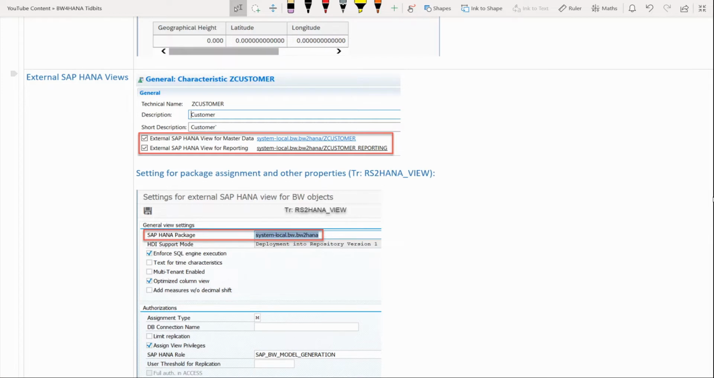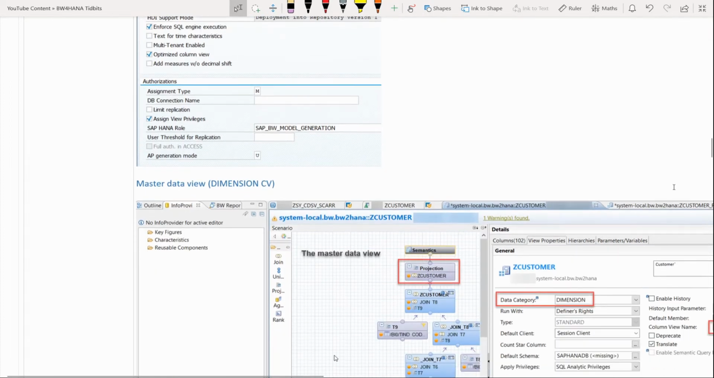In the transaction code rs2hana_view, when you go to this transaction code, there is an option of SAP HANA package, and by default it will be set to system-local.bw.bw2hana. And this is the path in your HANA Studio where you can see all the calculation views which are generated. So there are two calculation views.